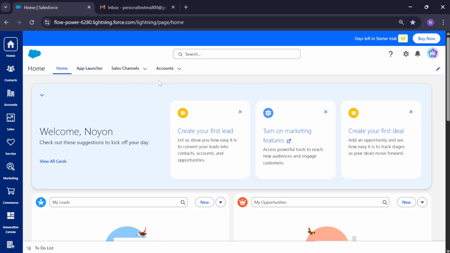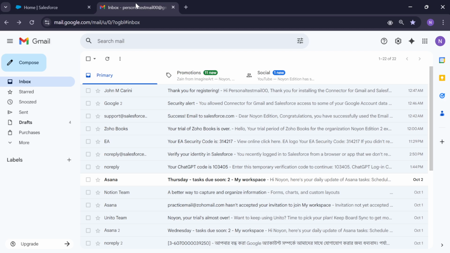Today I'll show you how to create Salesforce leads directly from Gmail quickly and easily. This integration helps you capture new opportunities without leaving your inbox. First, open your Gmail account and make sure you're logged in.